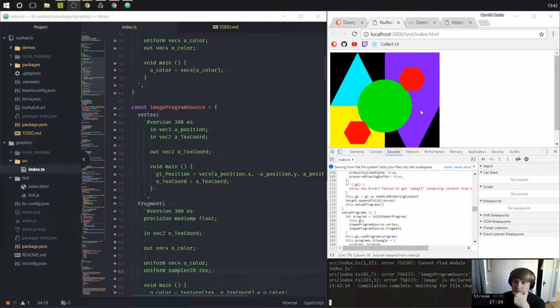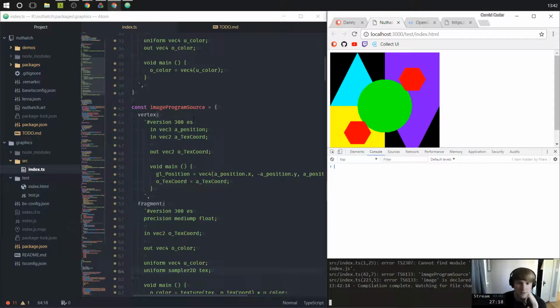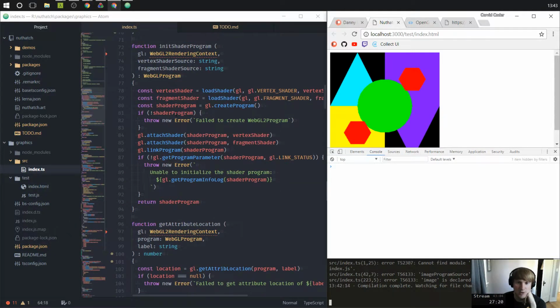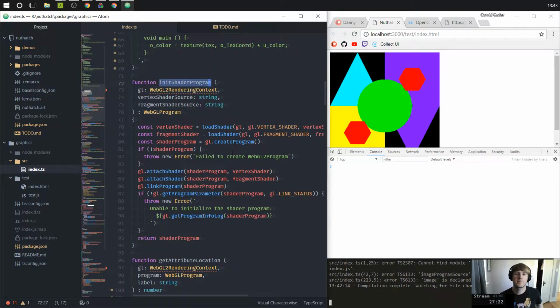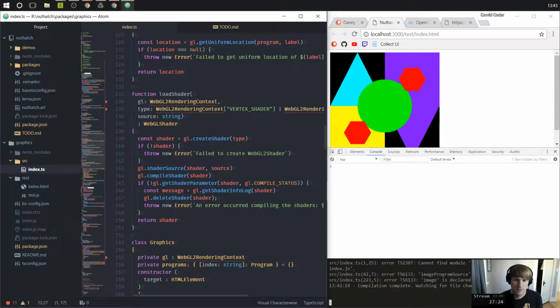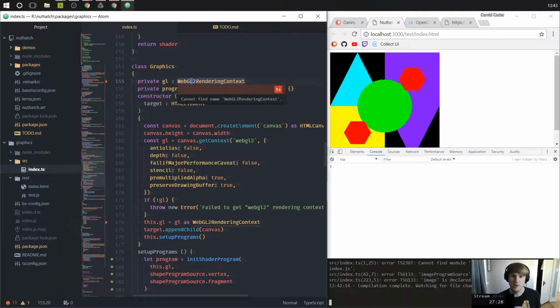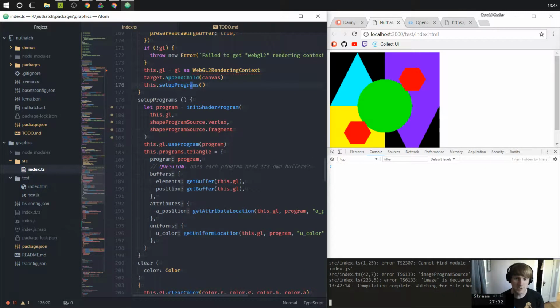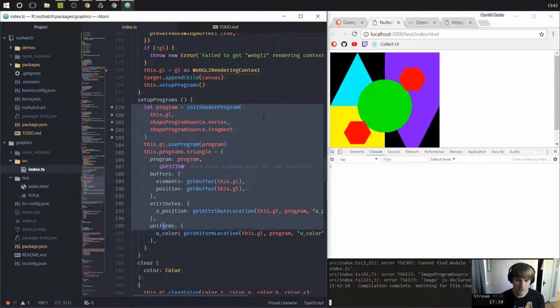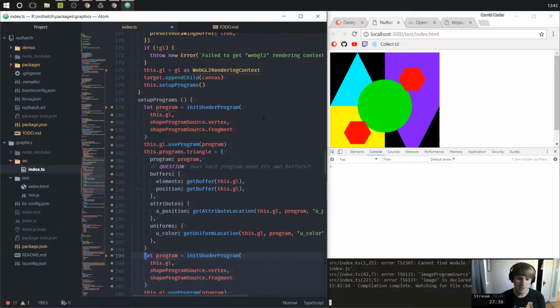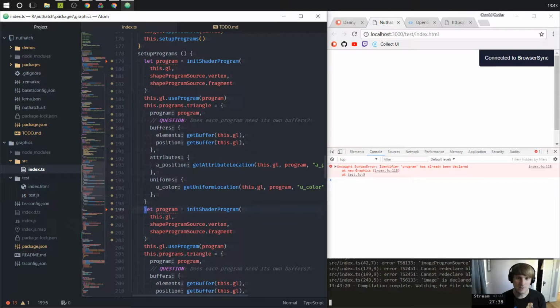Okay, so it works again now. Now I need to move ahead with creating my second program. So I come down here and say setup programs. The first program comes in and does all this, so I'm just going to copy this and paste it. First problem that comes in is I can't use program twice. I'll rebind it.